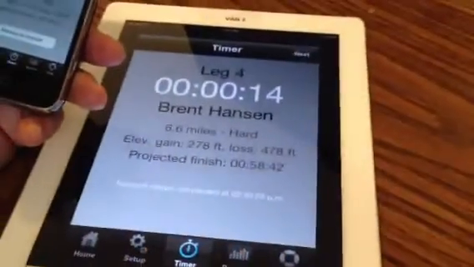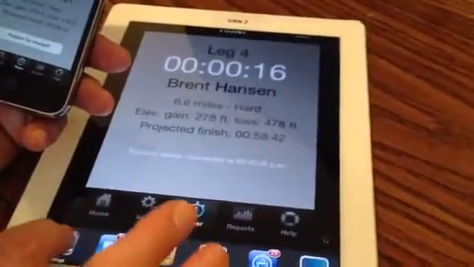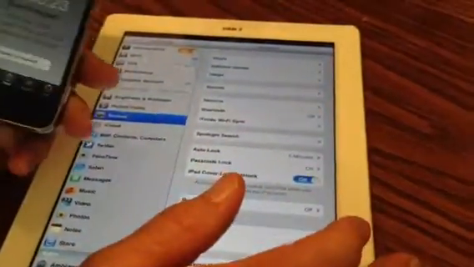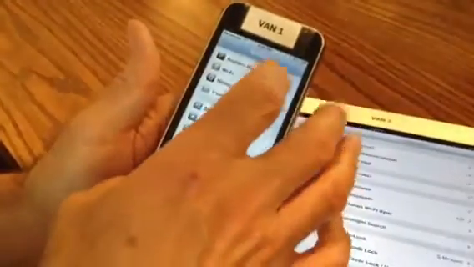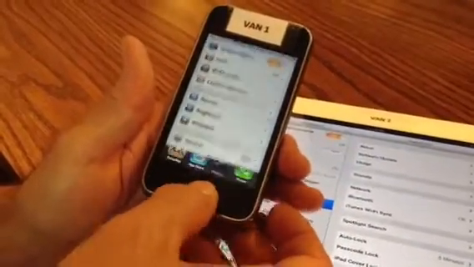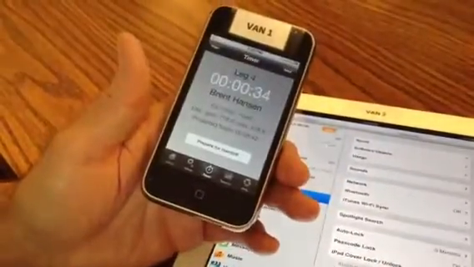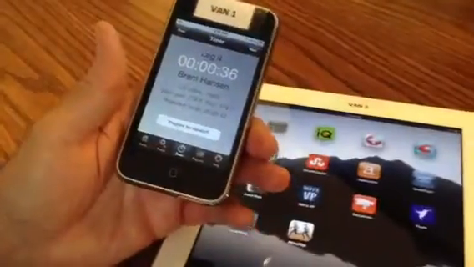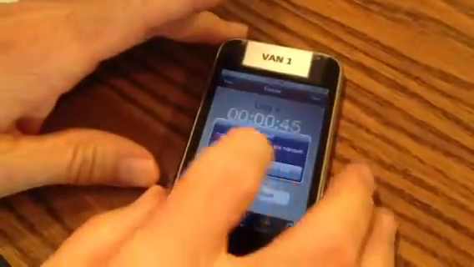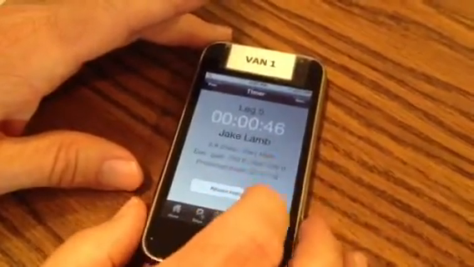Let's just imagine that both devices lose their network connections at this point. So I will turn airplane mode on both devices, which disconnects them from the network. And I'll go back to device 1 and record a couple of more handoffs.